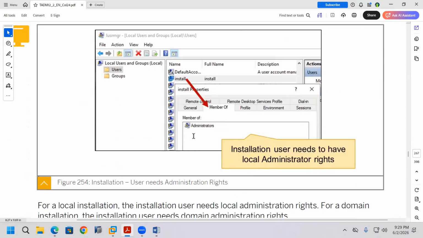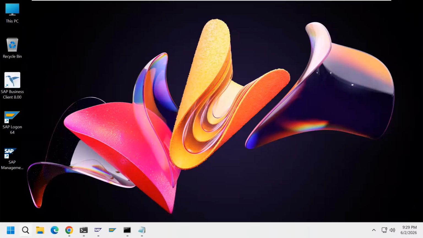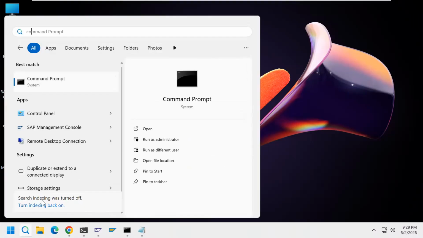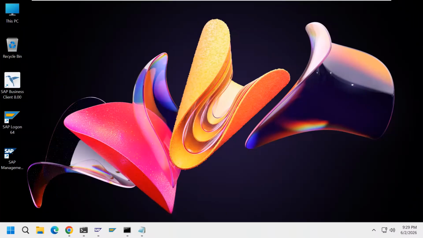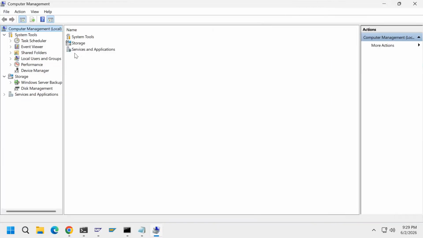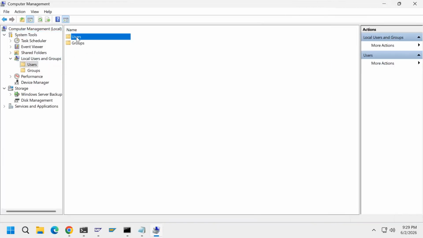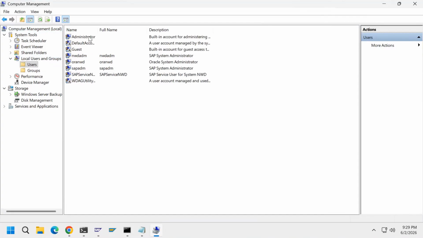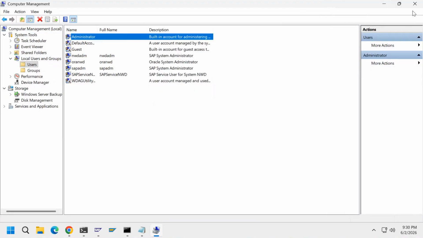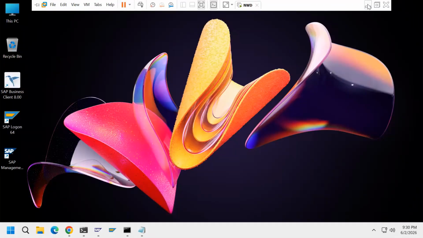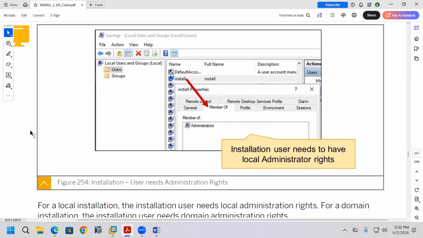And we want to check whether your user has administrator rights or not. How? Search for computer management and click it. Double click local users and groups, then double click users. This is my user. Double click this one, click the member of tab and check whether your user has administrator rights or not. Like that, before installation, you check whether your user has administrator rights.